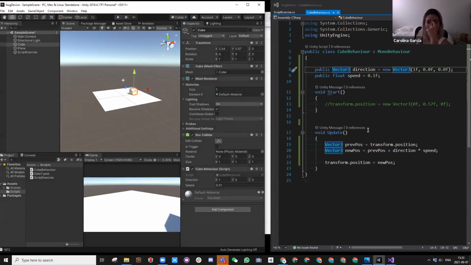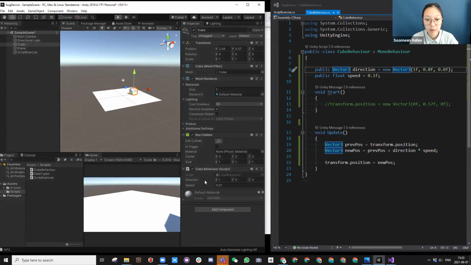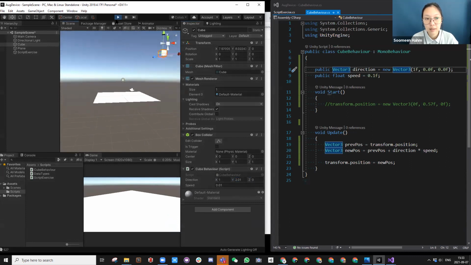Does it keep moving forever, or how do you determine? Yeah. It moves forever according to the directions you insert here. Okay.